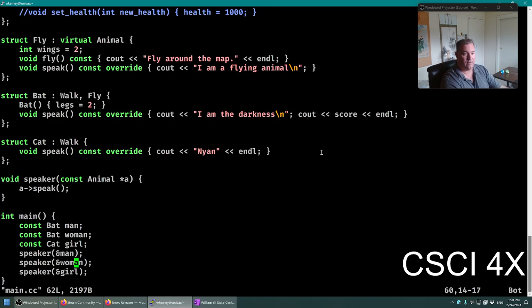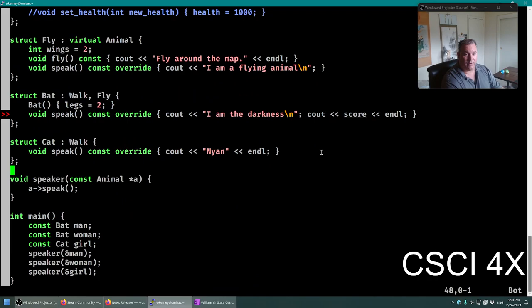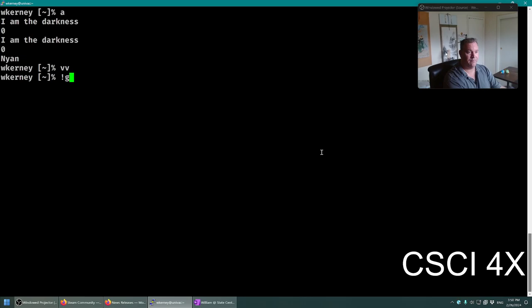we can probably get rid of score at this point. You can see score, though, was zero when we printed it out. Okay. You see that? Score was zero. It's initialized to zero. Globals are initialized to zero. Okay. Got two bats, got a girl.